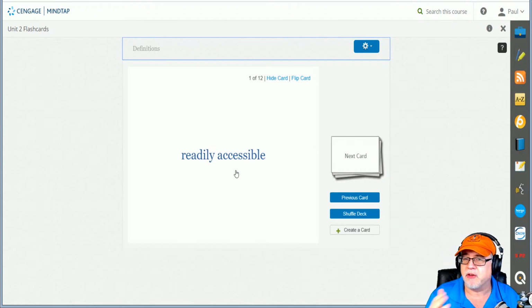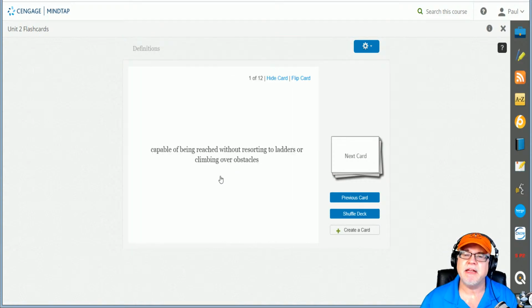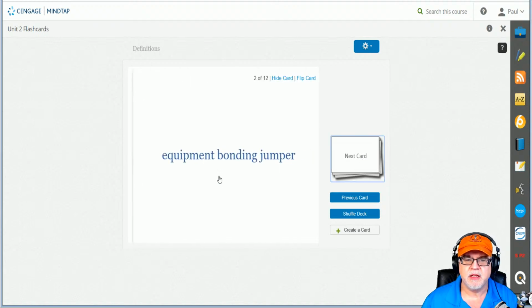Now, many people know that years ago I talked about taking index cards and making all the flashcards you can, right? Remember I said you should make a flashcard on every article in the code? You should make a flashcard for specific tables in the code, all these types of things. Well, they're easy to make your own, as well as utilize the ones that are in this program. So readily accessible: capable of being reached without resorting to ladders or climbing over obstacles. Of course, in the 2020 code, it's over or under obstacles as well. So this is just one thing that's going to get you in the right place in the code. And there's a bunch of them.